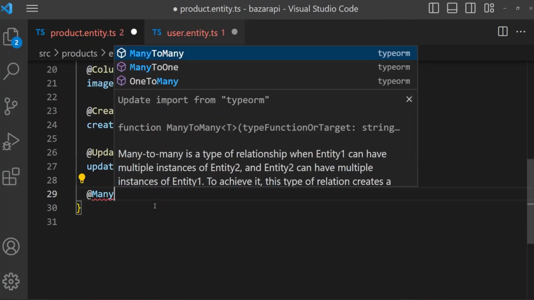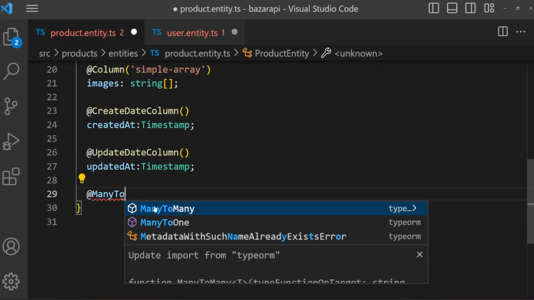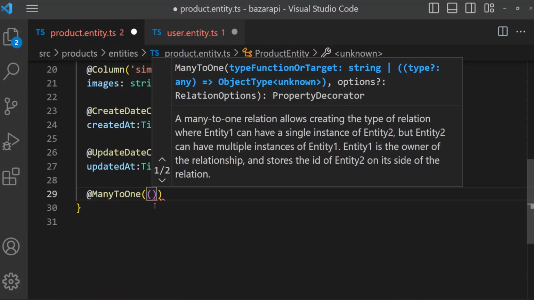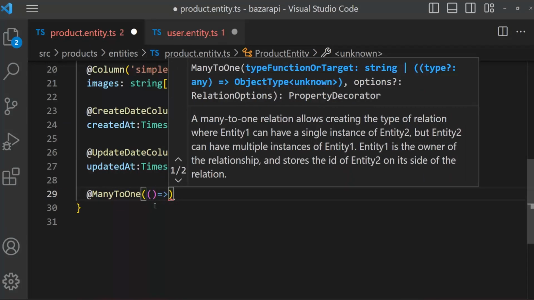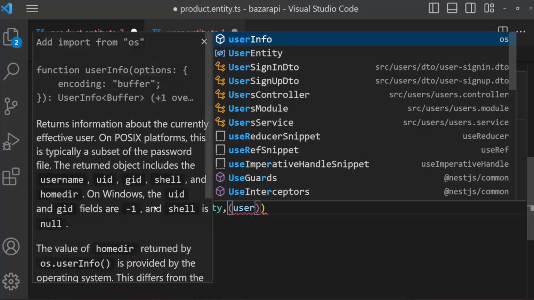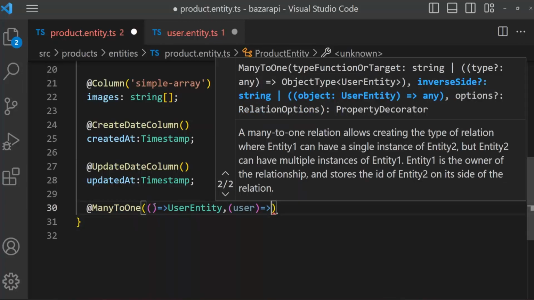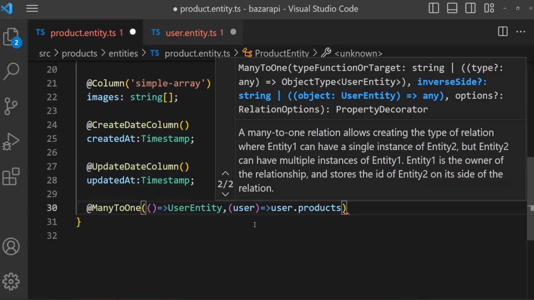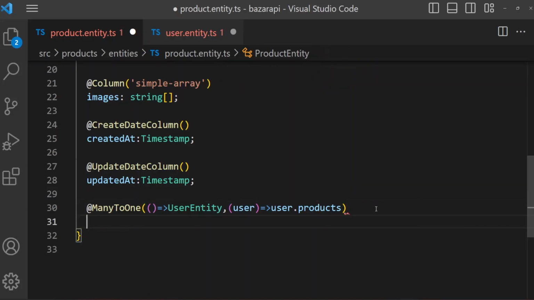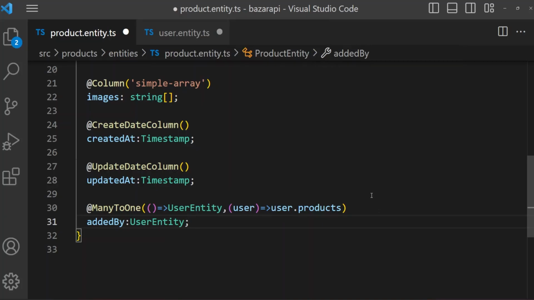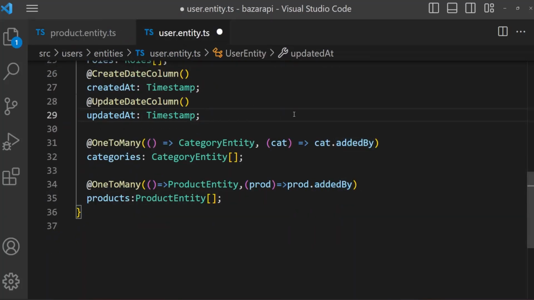And here, many to one for user. Many to one, and arrow sign. We need the user entity. It's the user entity, then user, and user.products. Now addedBy, that is user entity. That's it. Save this file and the user entity, save this file.